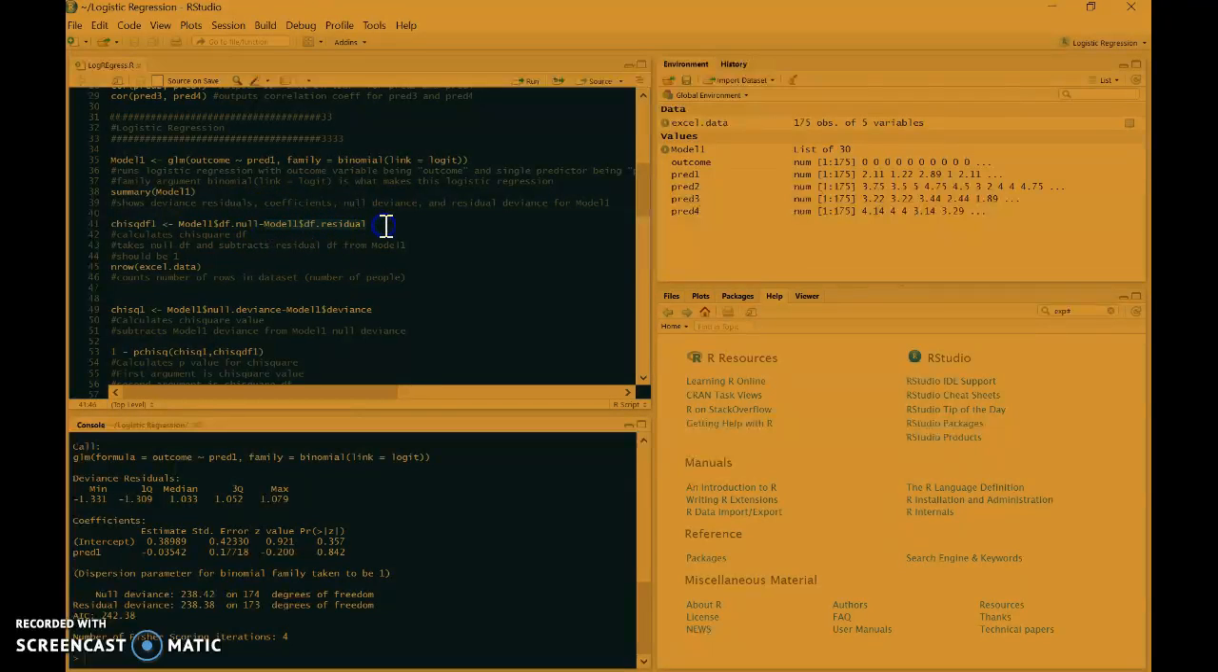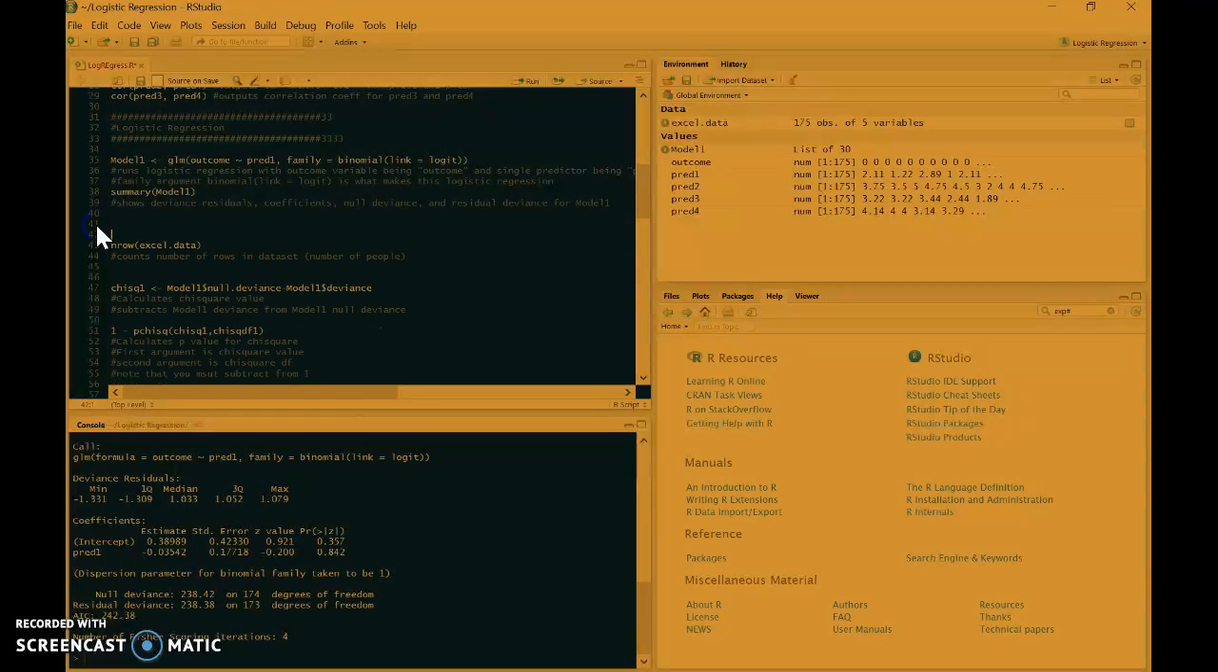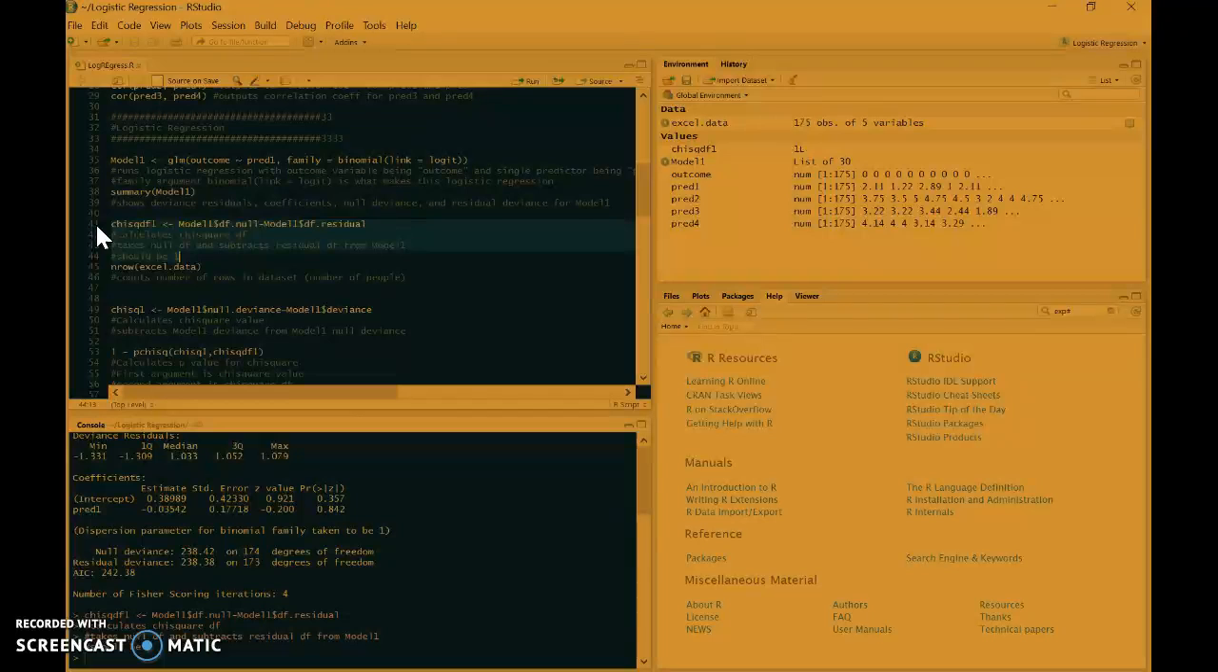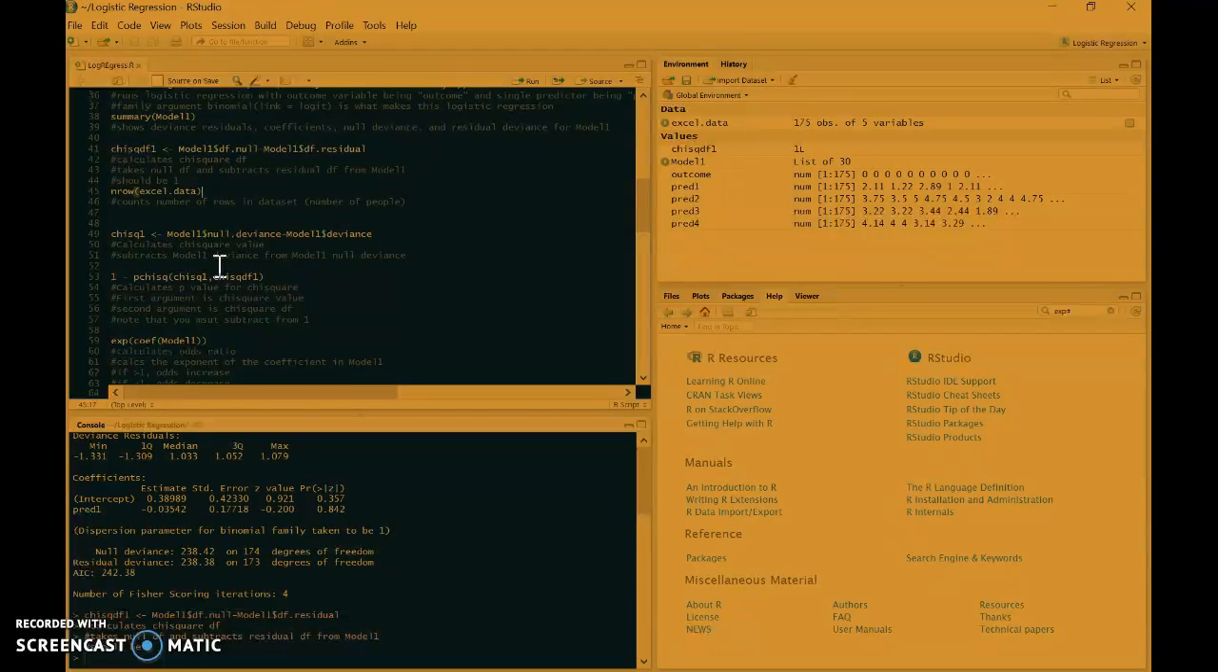And it's going to be minus the residual degrees of freedom. This is going to be 1, but now we have it in chi-squared degrees of freedom 1. And I did it again. Let's go ahead and control enter this time. Should be 1. Cool. So now we have our chi-squares degrees of freedom.